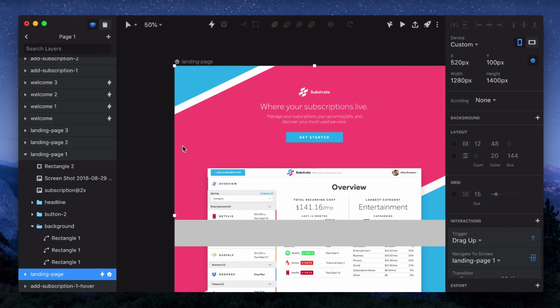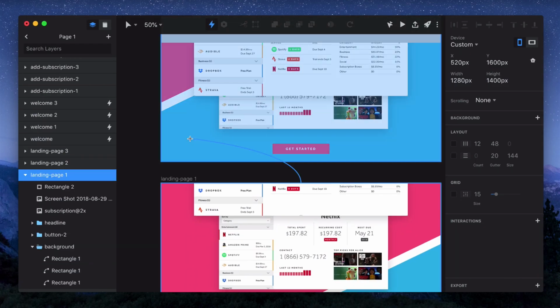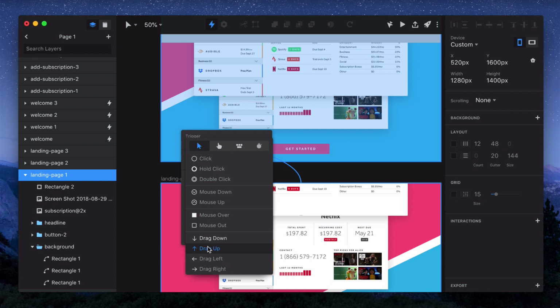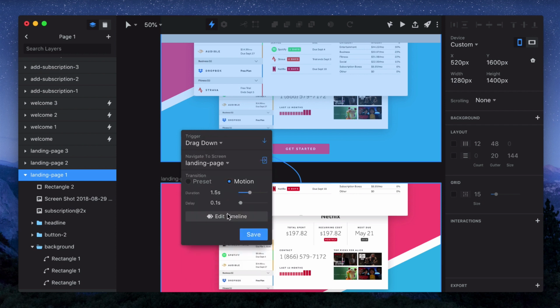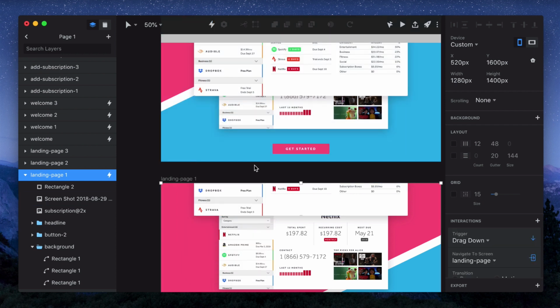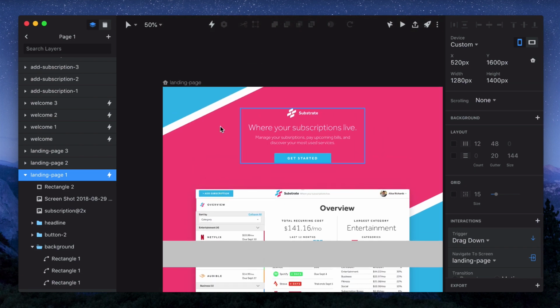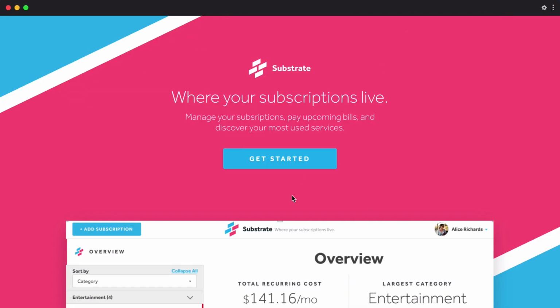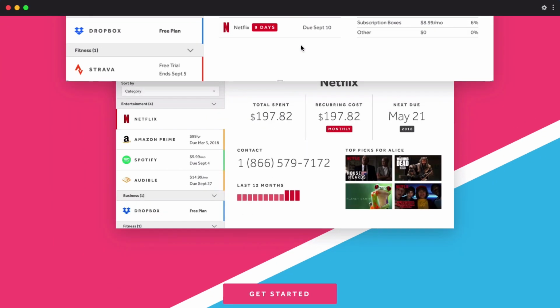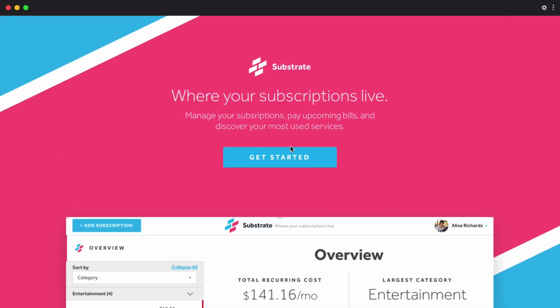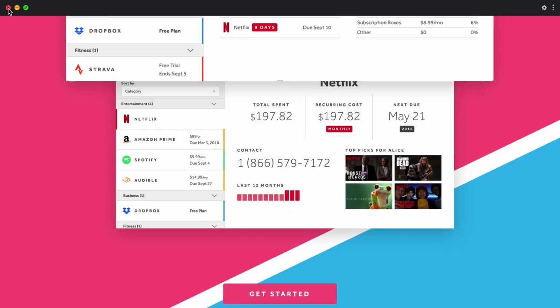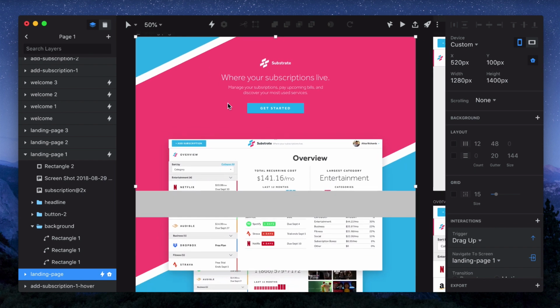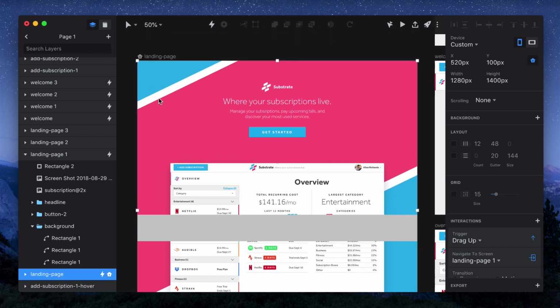We'll create an interaction that goes in the opposite way. So I'll just change this one from drag up to drag down. And then hit save. Now when we preview, we can go back and forth between the two different states. For this example, these transitions are working pretty well, but there's one small trick if you find that you're having to scroll too much before it activates.